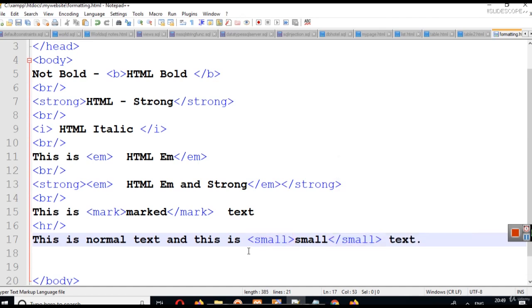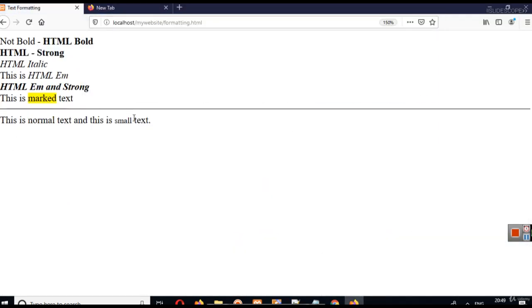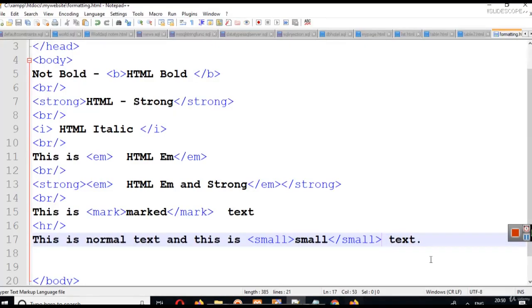This is normal text and this is small text, and this will be placed after a horizontal line. So this is normal text and this is small. You can see that the size of this text is small. For some reason, if we want to make a text small, we can make it small.